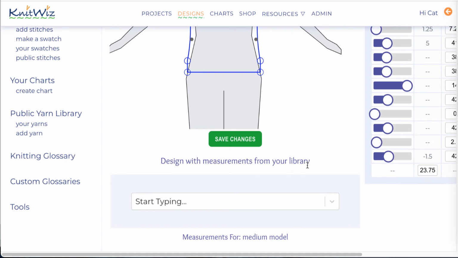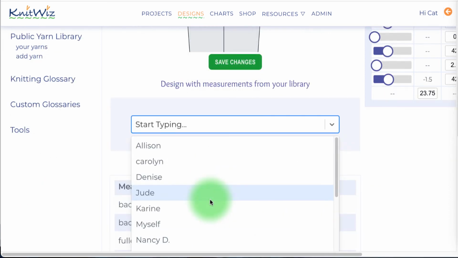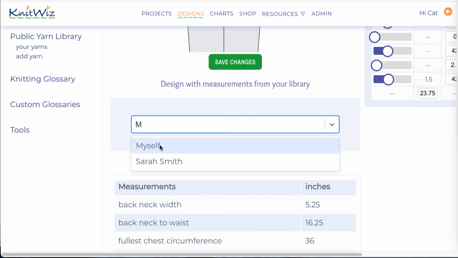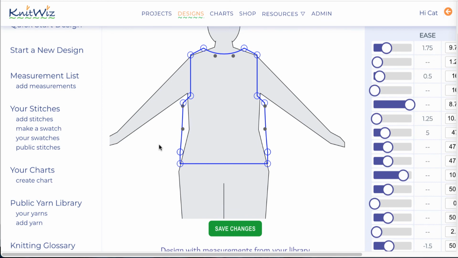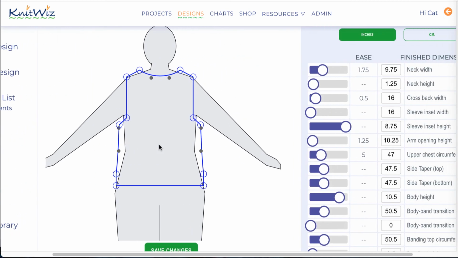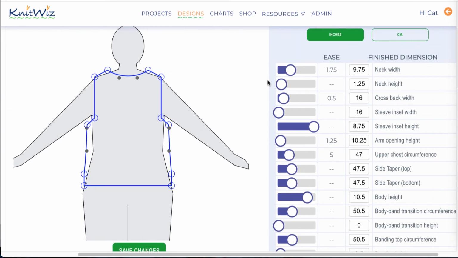If you're making a sweater for yourself or a loved one, you may prefer to use their measurements. If you're a designer and are creating a pattern to sell, you may have a specific set of measurements you prefer to design with. Here I have a list of people's measurements. Let's say I want to make this for myself. I'll go ahead and use my measurements. Now the model reflects my figure and the template is redrawn to fit.